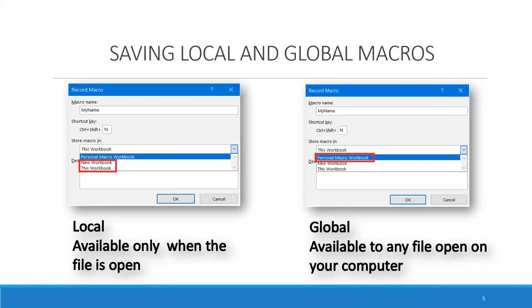Now, the global macros, on the other hand, are macros that you save on the computer. Could be your work computer, the computer that you work on daily. So that macro will be available on any Excel file that you open on that particular computer. Okay, so that's the advantage. You don't need to have the other file open. You can just use it at any time with any file. Of course, the disadvantage is you cannot distribute this macro to other members of your team.